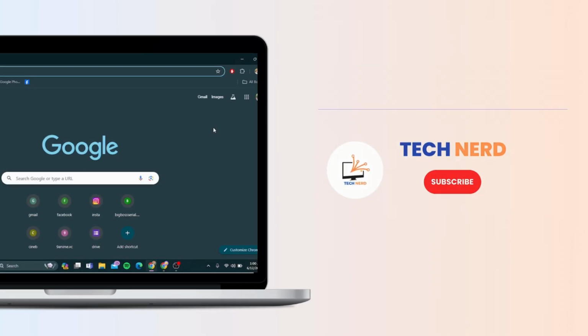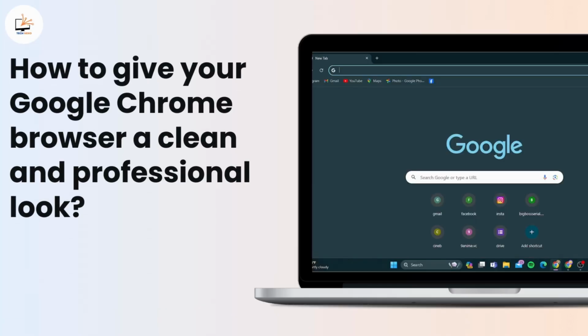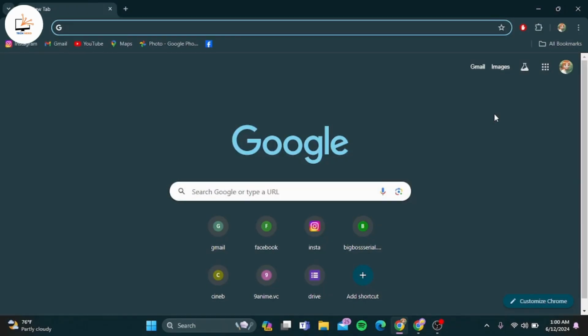Welcome to our tutorial on how to give your Google Chrome browser a clean and professional look. Let's get started. First, let's clear out the clutter. We'll start by managing your extensions.